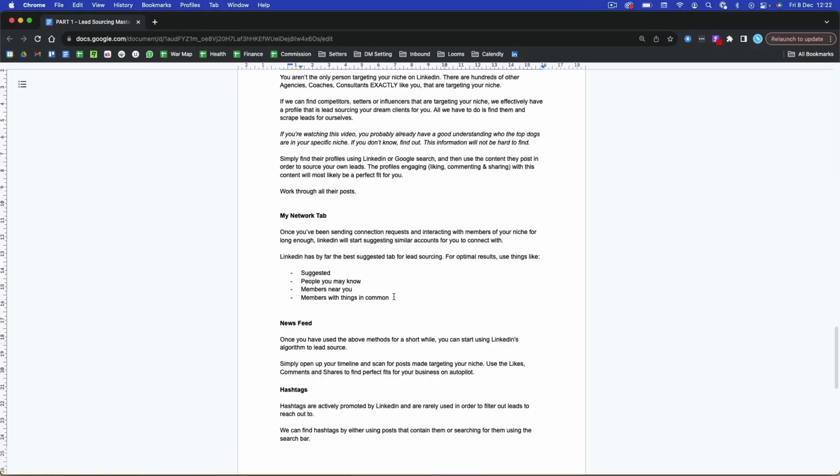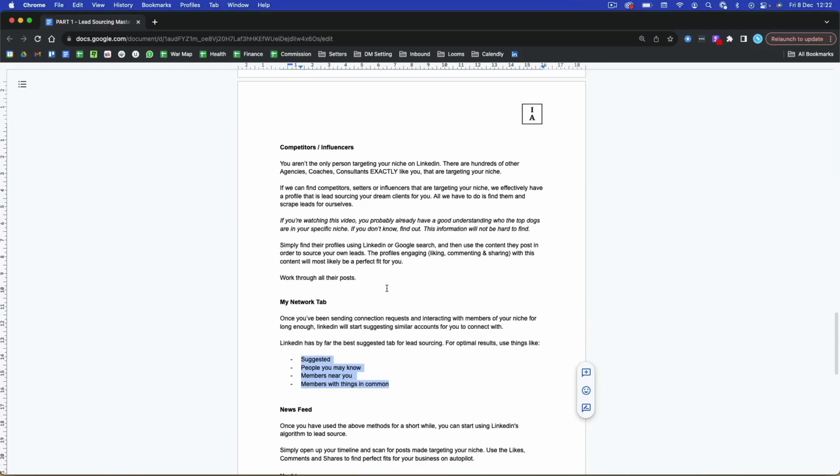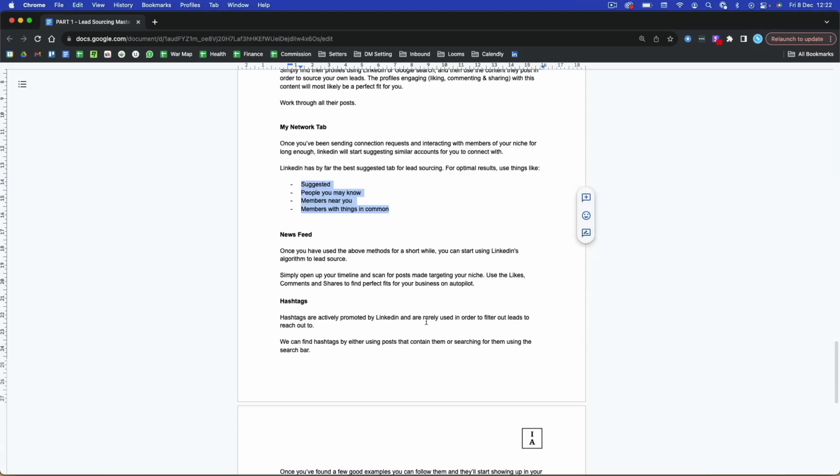All right. So, as I said, you can use the suggested people you may know, members near you, members with things in common. Literally, I wouldn't even bother focusing too much on these. Just open the network tab after you've been doing outreach for a while, and it will just show you perfect fits.